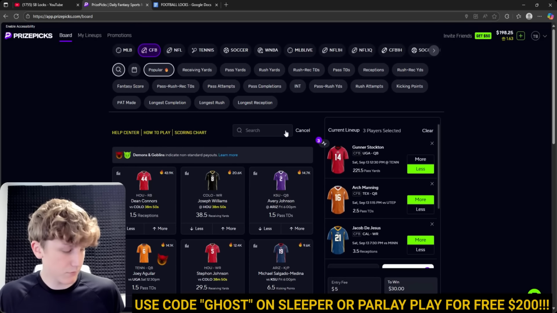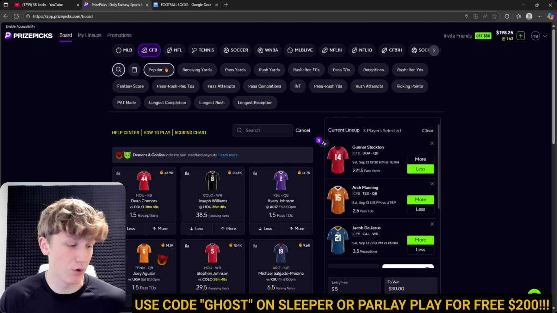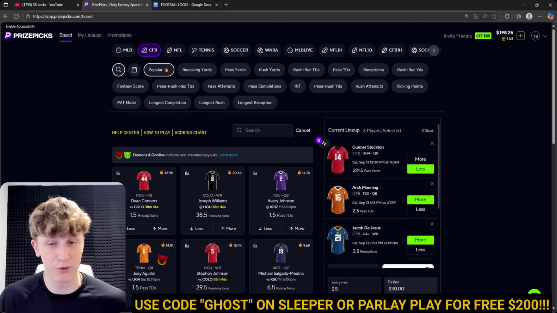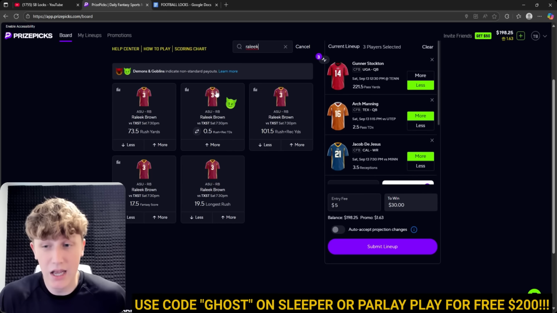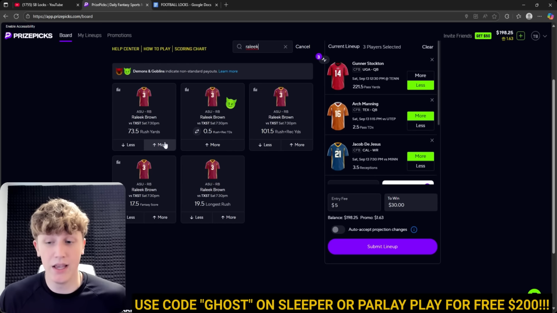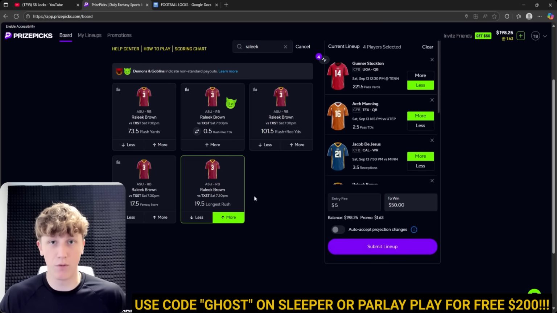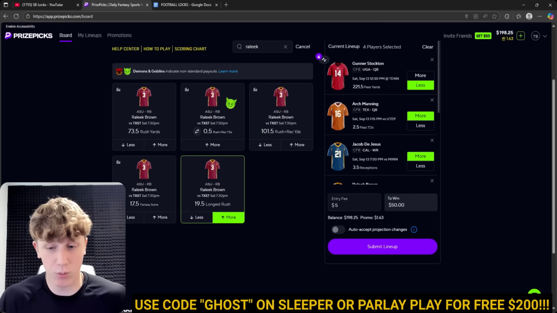The next play we'll talk about, let's get into this other really late game, is going to be Arizona State versus Texas Tech, and we're going to go straight to Raleek Brown. So we're going to go to Raleek Brown for Arizona State because this Texas State team is the worst running defense I have seen in D1 college football so far this year. They have already, so we're going to go to his longest rush at 19.5, longest rush.